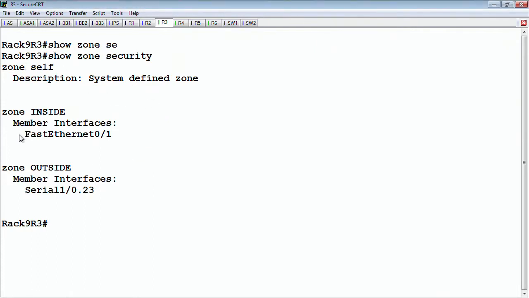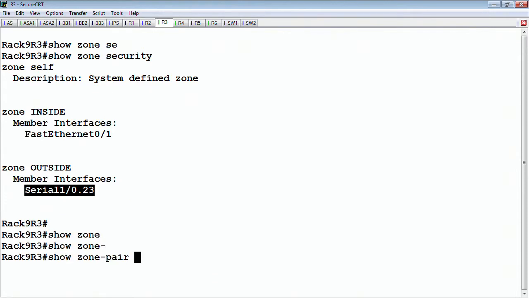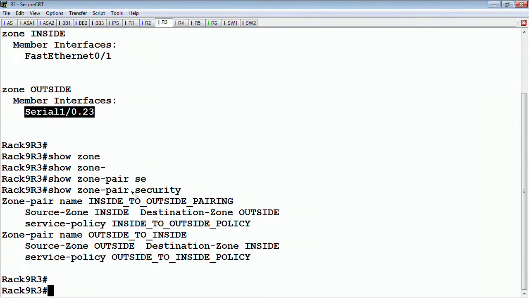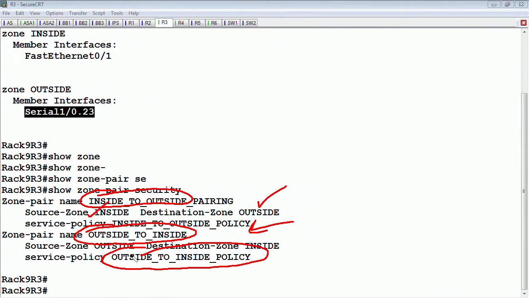Specifically, these zones are applied. Inside is on the Fast Ethernet 0/1, and outside is on the frame relay subinterface, the WAN interface. If we look at the show zone pair security, I have 2 different pairings. One is for traffic as it goes from the inside to the outside. That is saying traffic is coming from the source zone inside going to the destination zone outside, and I have the inside to outside policy applied. Then likewise, the other way around, I have an outside to inside pairing that's calling the outside to inside policy.